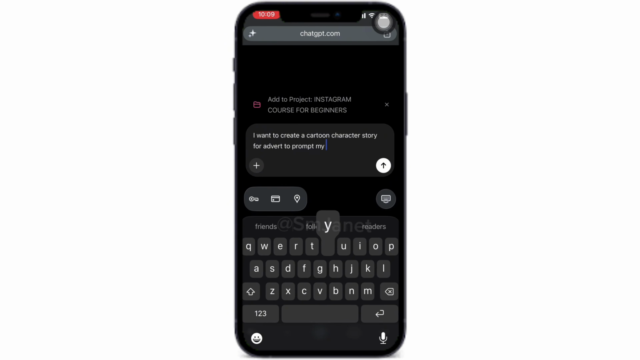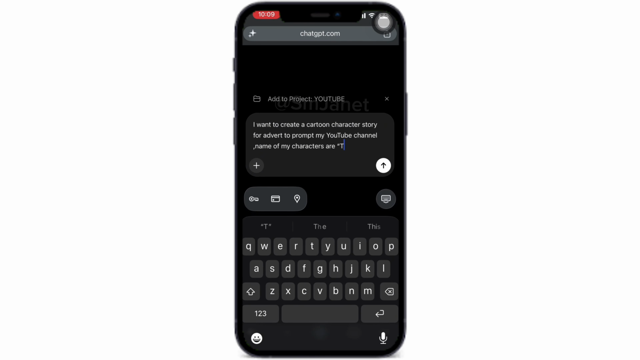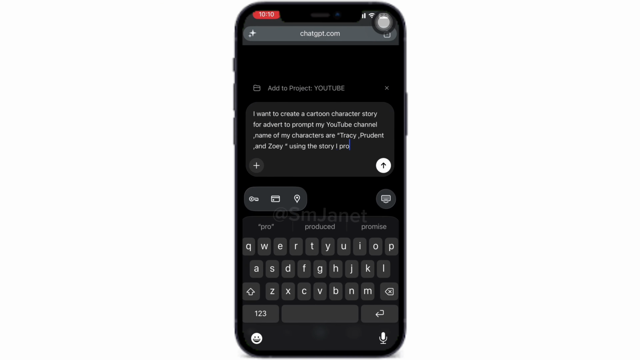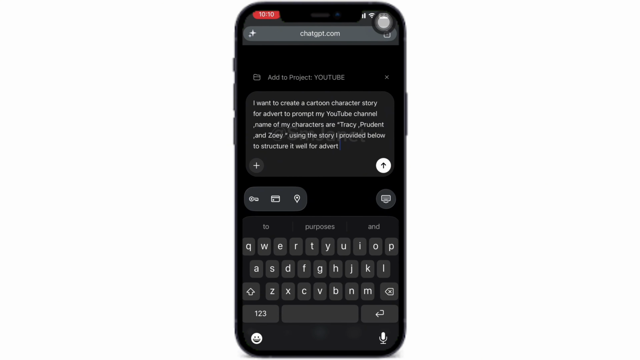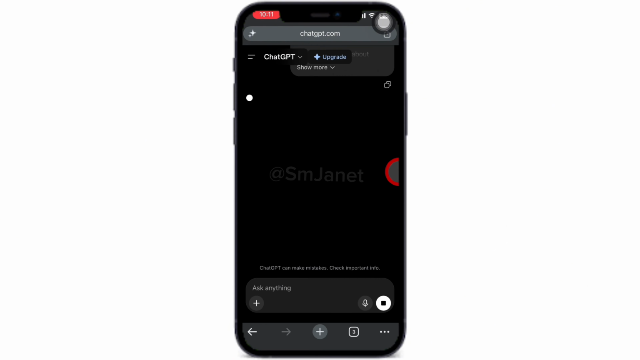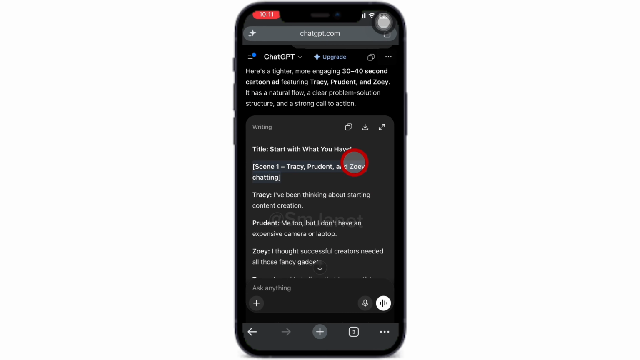Also, don't forget to include important details about your character, such as their names, age, gender, outfit, appearance, and any other features you want to keep consistent throughout the story. By the way, if you want to learn how to use ChatGPT beyond scripting, I've linked a video above here. You can check it out after watching this one.